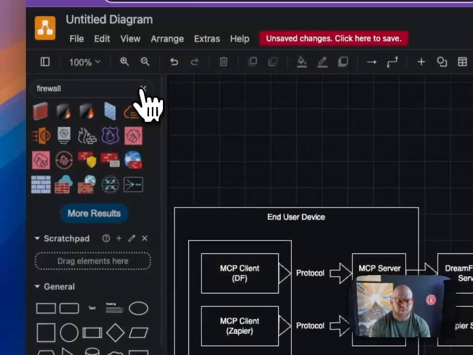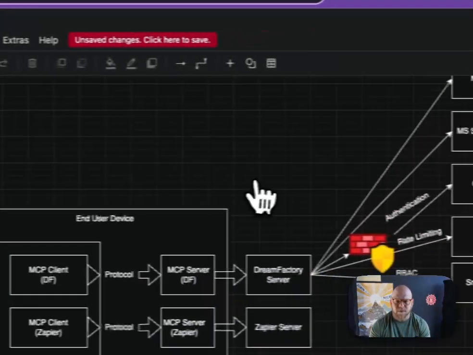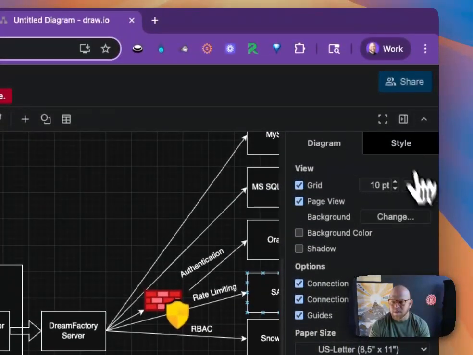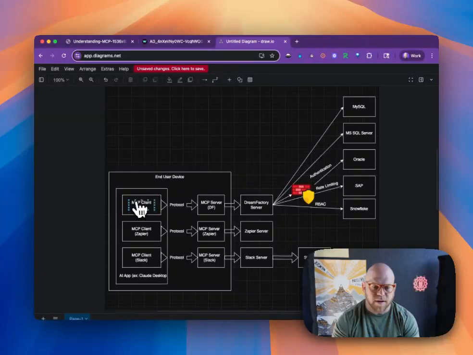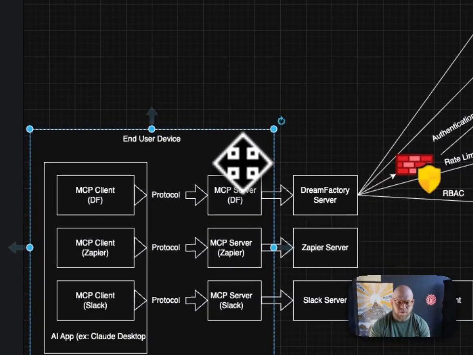So then if we're going to look at DreamFactory specifically, this is a little bit crowded. There we go. You've got the end user device. You've got multiple clients, in this case DreamFactory, Zapier, and Slack, all connected within Claude Desktop using the protocol to connect to MCP servers that are on the desktop, that are each connecting out to do their own thing, right? So at this point, we're still on the end user device.